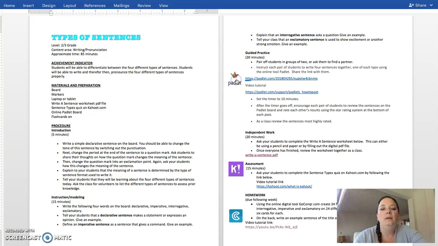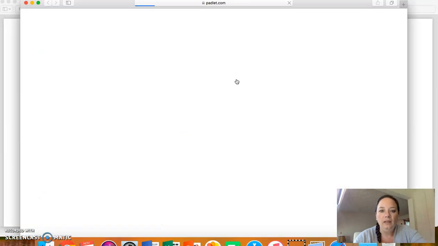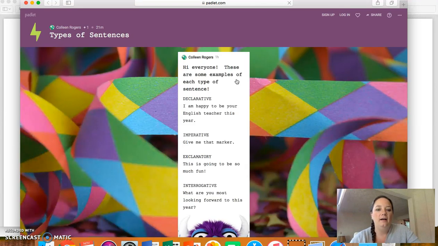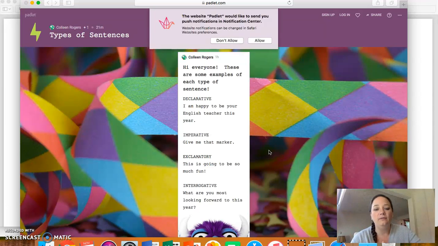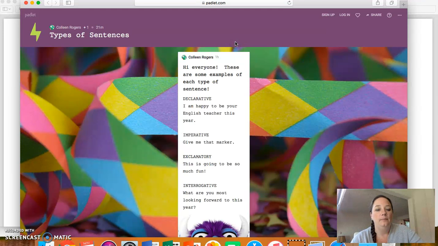And so I'm going to open my Padlet board, which is where I'm going to be able to share some posts. So here's an example of something that I've already done. So hi everyone, these are some examples of each type of sentence. I've given them a declarative: I'm happy to be your English teacher this year. Imperative: Give me that marker. Exclamatory: This is going to be so much fun! And interrogative: What are you most looking forward to this year?